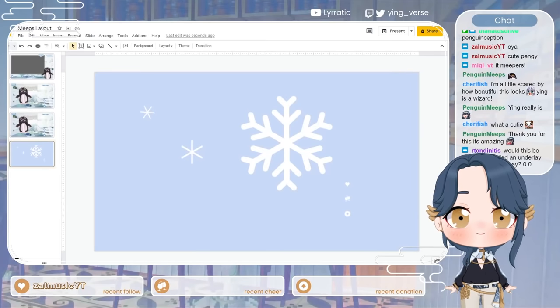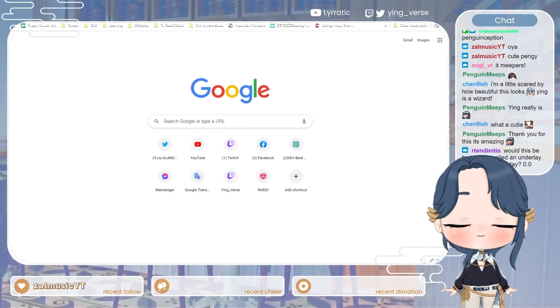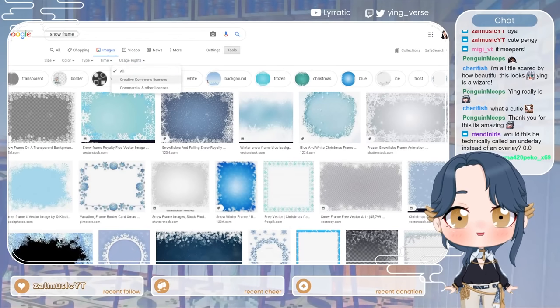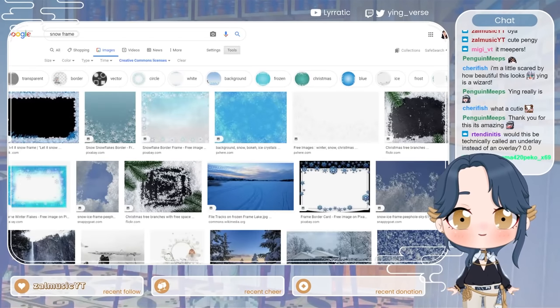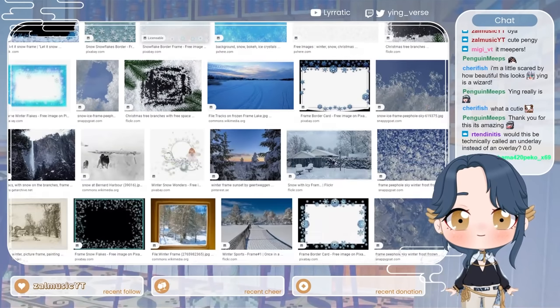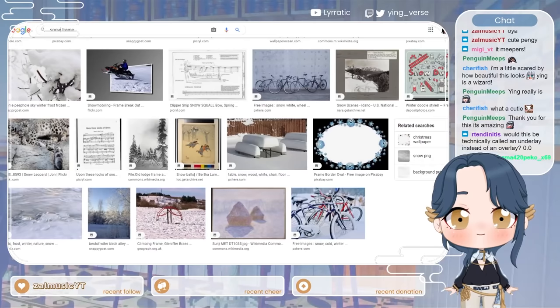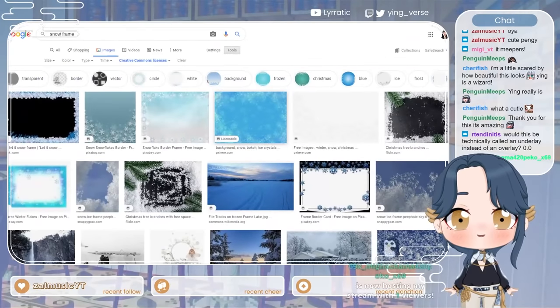So I'm actually gonna show another tool I haven't shown yet, which is literally just Google Images. We're gonna go into Tools, change usage rights to Creative Commons licenses, just to make sure you're using work that is allowed for you to manipulate. I'll usually just look for frames or borders, just to see if there's something available. There usually isn't under the Creative Commons search.